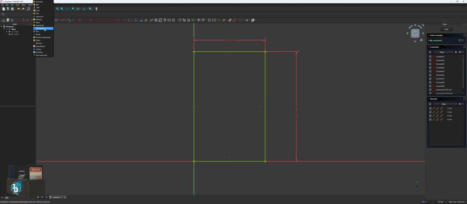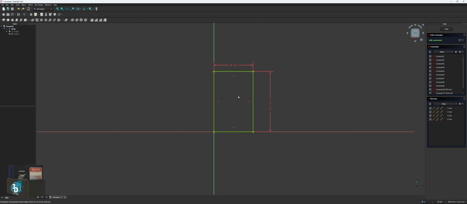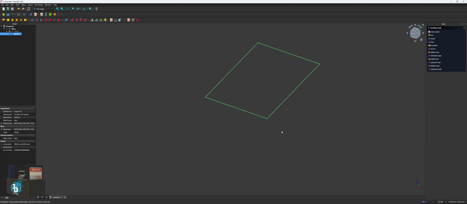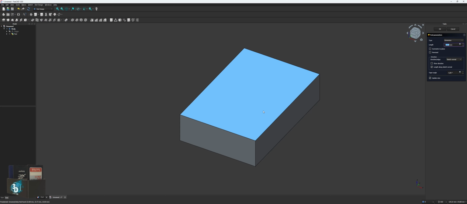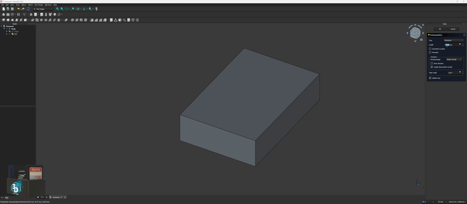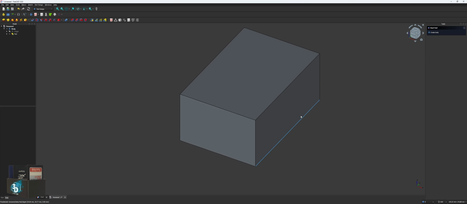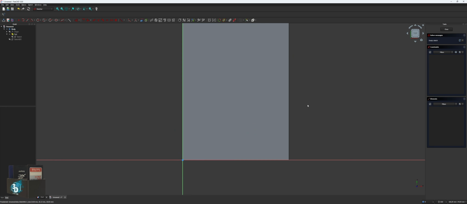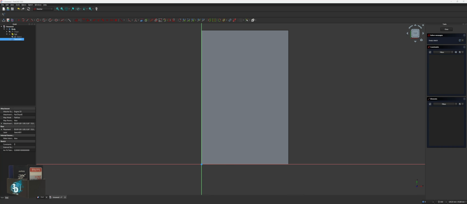Now I'll switch to the Part Design workbench. I need to close the sketch. Next I'll turn this into a 3D shape. I'll create the geometry to get the outline.